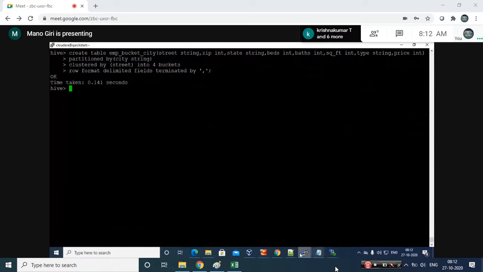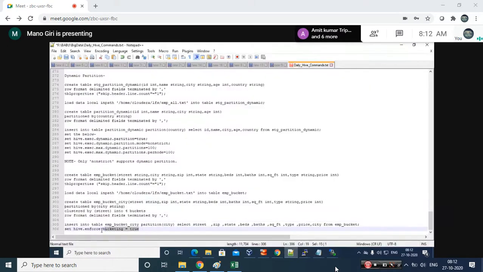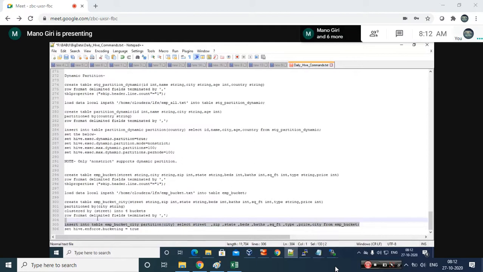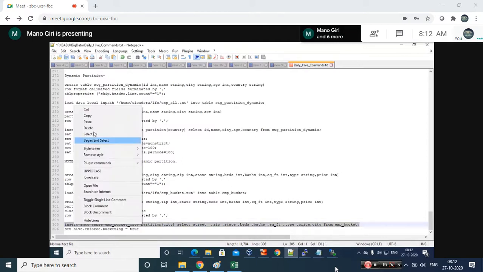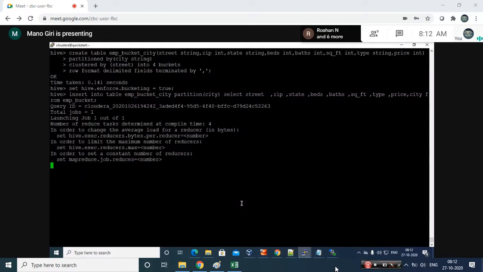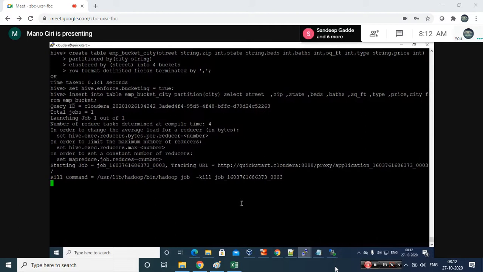Yeah, the table is created. Now set hive.enforce.bucketing equals to true. Now execute your load statement. Now what will happen? The data will be partitioned on the basis of city, and if your city is having multiple streets, then you will be able to see multiple part files under the city directory. That is what the expectation is.